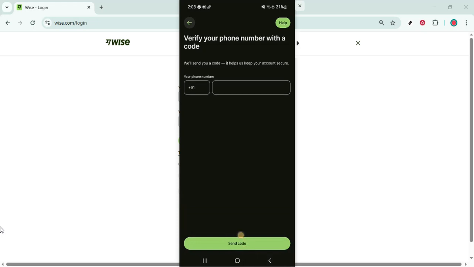Wise will send a one-time verification code by SMS. Keep that code private and watch for the message to arrive. If it doesn't come through right away, ensure you have network signal and that your phone isn't blocking unknown senders.